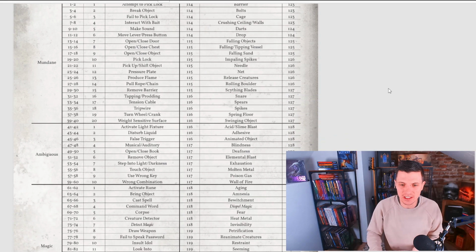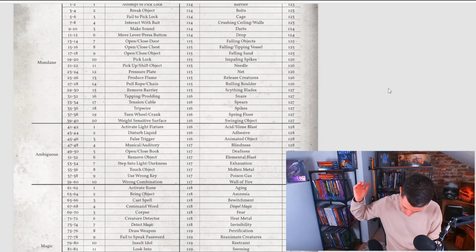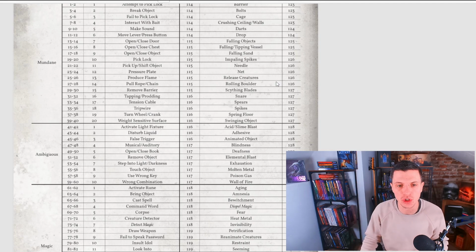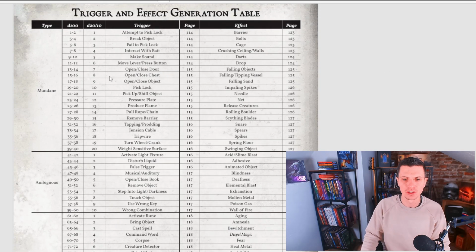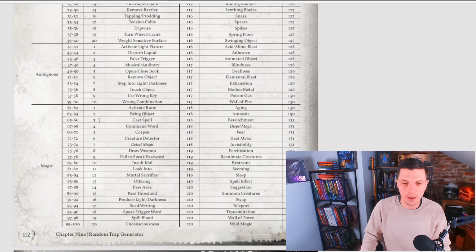So let's just roll a D100, randomly roll one. This is a 13, so it's going to be a mundane trigger, right? 13, it's open or close the door. Couldn't be simpler, right?